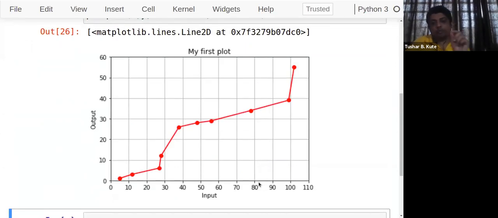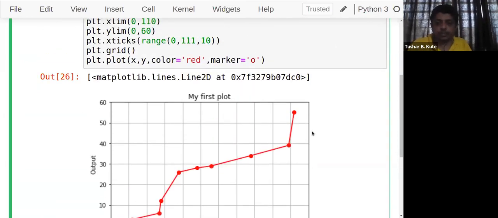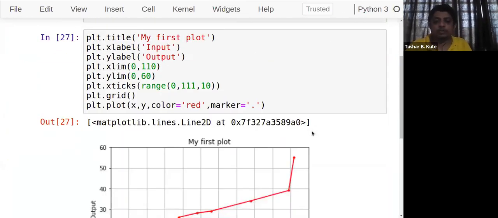With that filled O or the big dot, you can see where the values are lying. You can find where these values are present. Likewise, many such markers are there. You find this dot marker, so a small dot will be there.